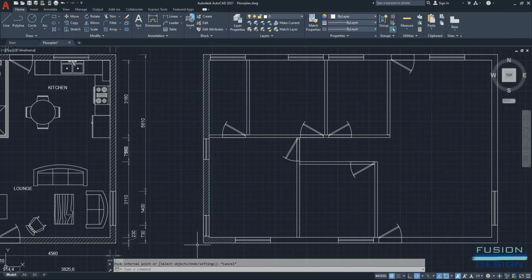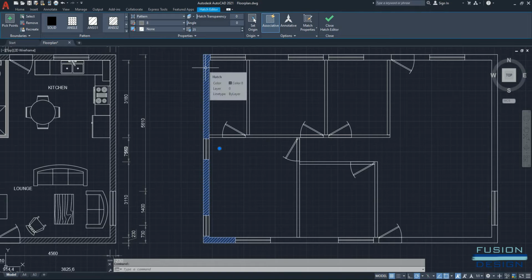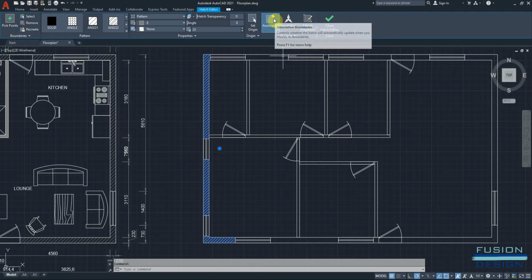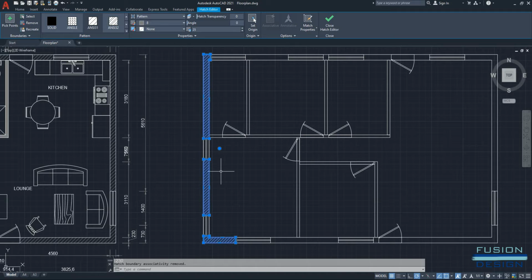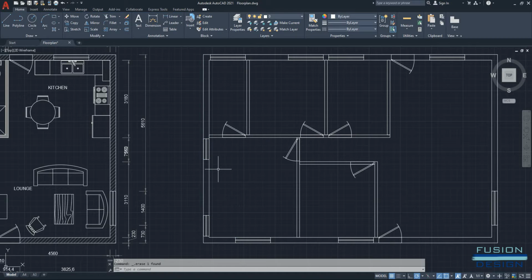I'll press escape, and now if I wanted to go and work in this area for the hatch pattern, I have selected all three areas. I can go and make it not associative, and then I can go and edit those boundaries separately, but they still act as one. So if I wanted to delete this area, I will delete all of them. So instead of doing that, I'm going to create my hatch patterns individually. We'll delete this one and start from scratch.